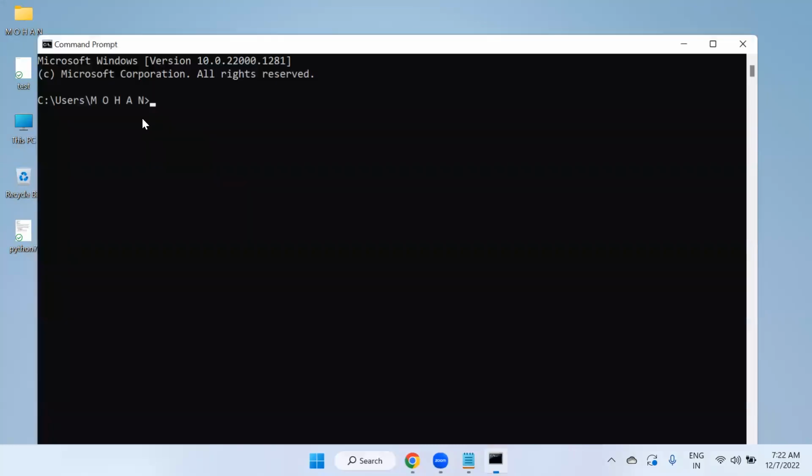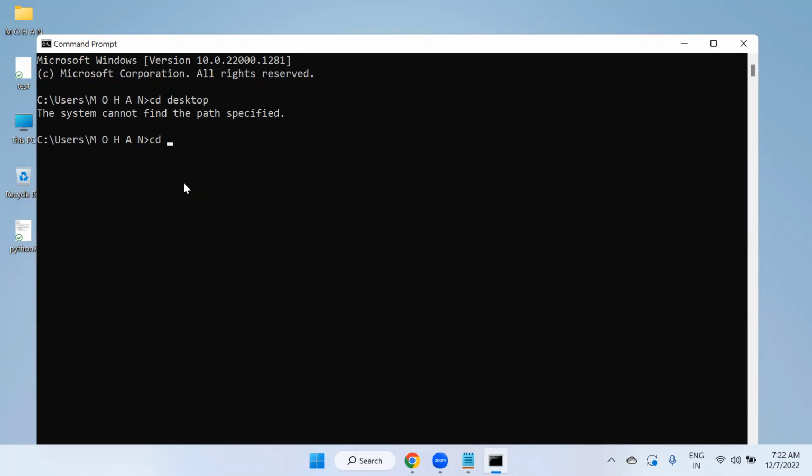Right now, we are in C colon users and the computer name. But here my file is present on the desktop. So you should move to the desktop: cd space desktop, change the directory. Okay, so let me move to the desktop.